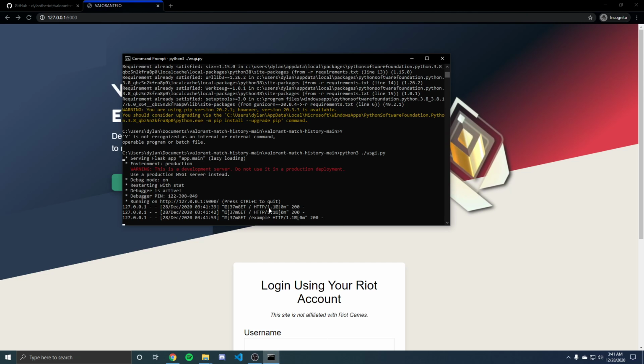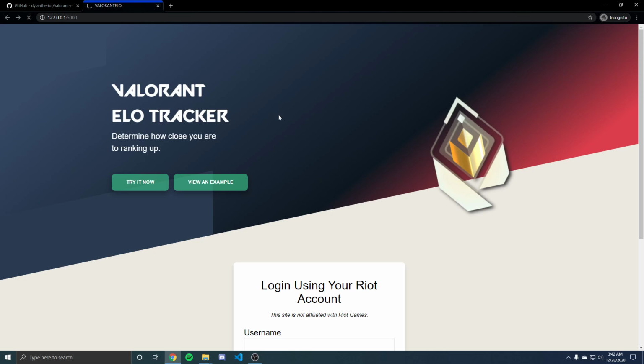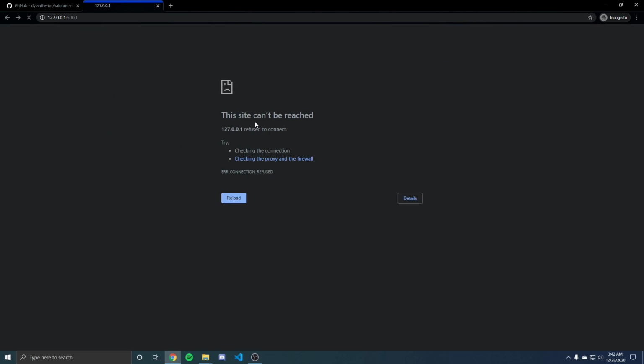Now, of course, as you're viewing the site, you might see some stuff pop up in here. You don't really need to worry about that. Just know that in order to turn off the site or shut it down, you just want to exit out of command prompt or terminal, and that should do it for you. So once I exit this, if I refresh this page, it should crash.